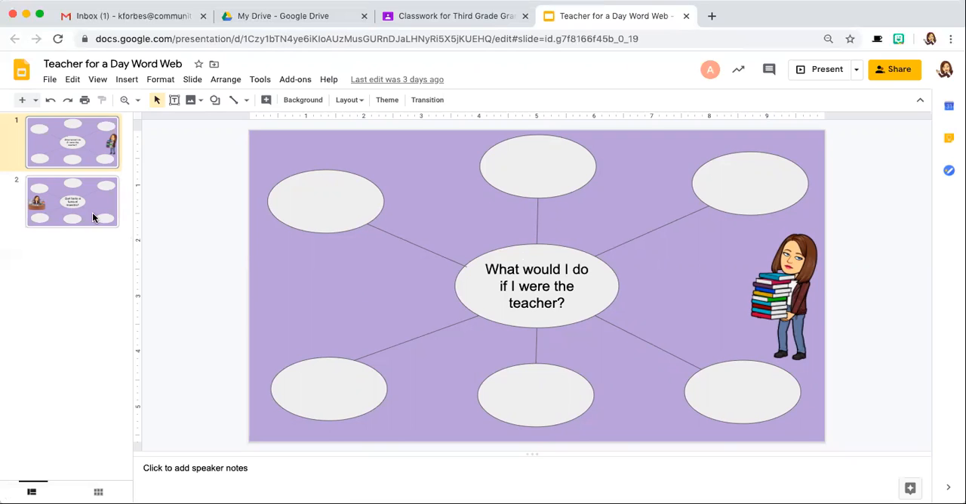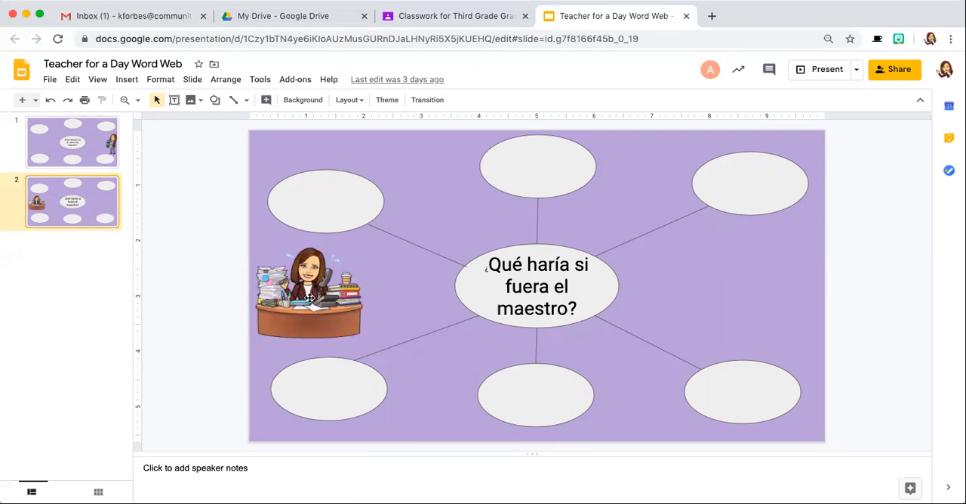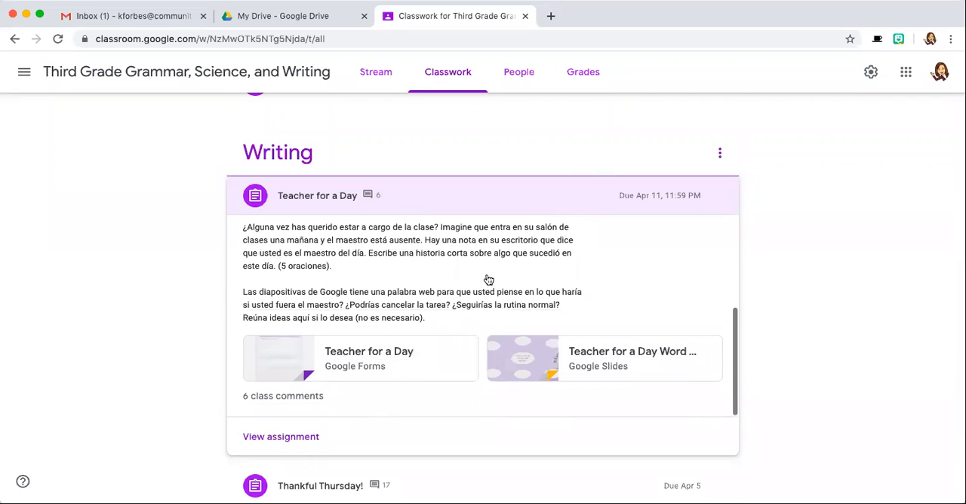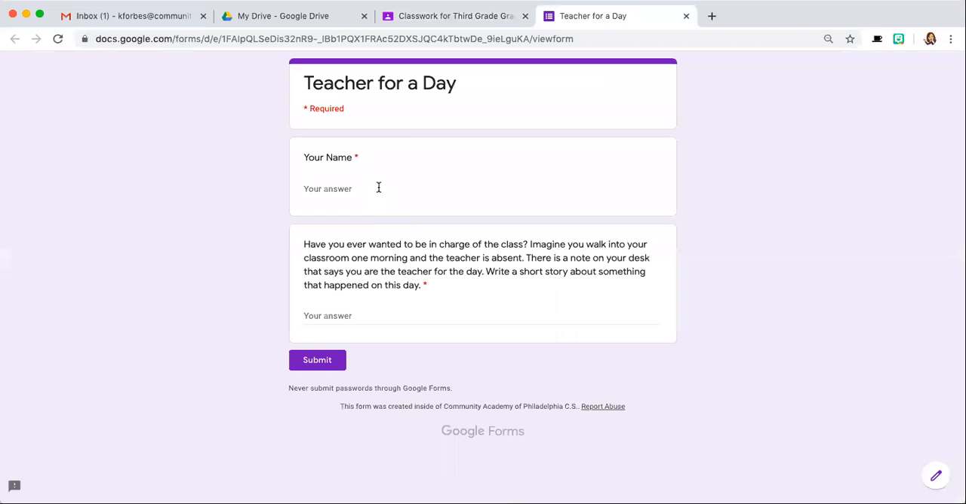And then I also have it in Spanish because I know some of you are at a home where your grown-ups only read and speak Spanish. So this way they can understand what the question is. You don't need to hand this in to me. You can all happily look at it, but you don't need to, okay? When you're ready, when you have an idea what you're going to write, you're going to click in here, and then you'll fill out the form.